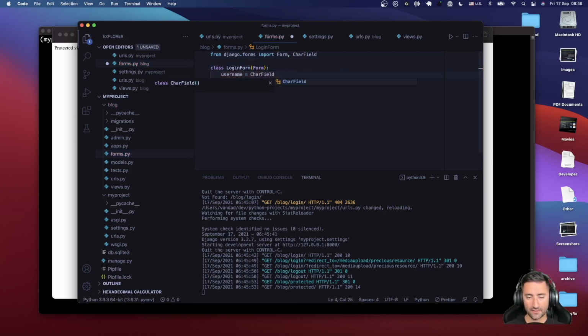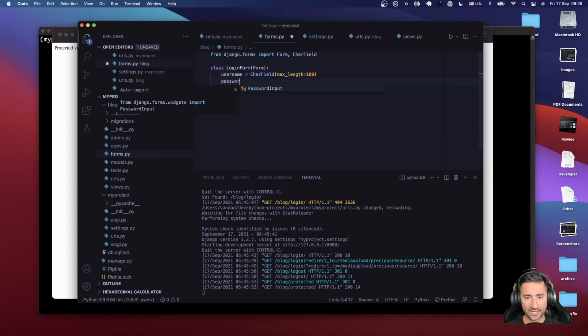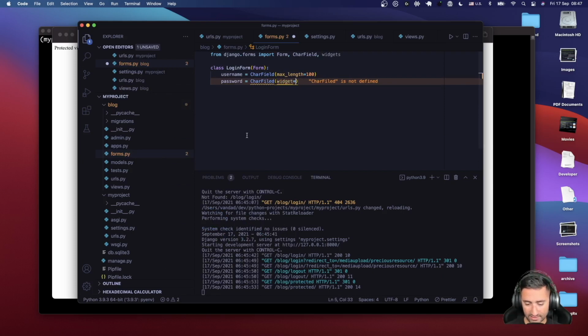So we could say user is a CharField with a max length of 100, for instance, and password is a CharField, and then the widget. Widget is, then we have to import widget, which is a PasswordInput. Is PasswordInput like this. CharField.